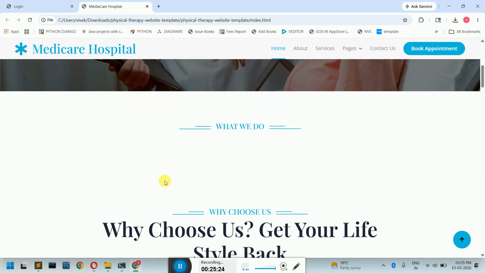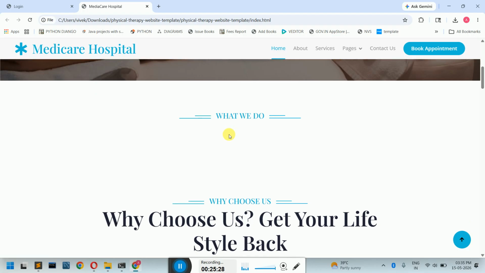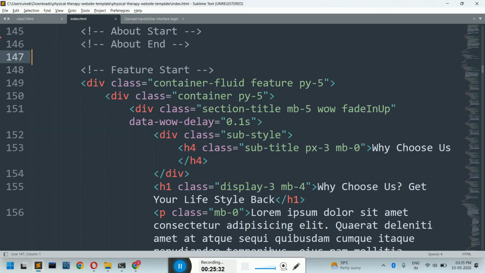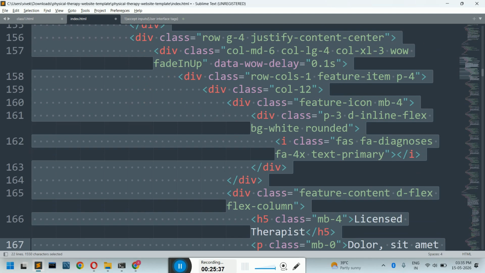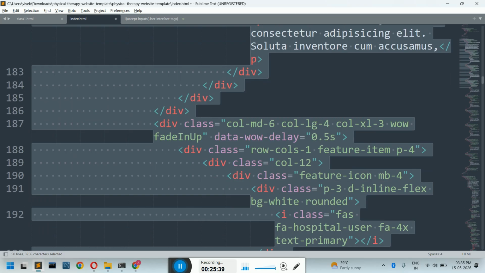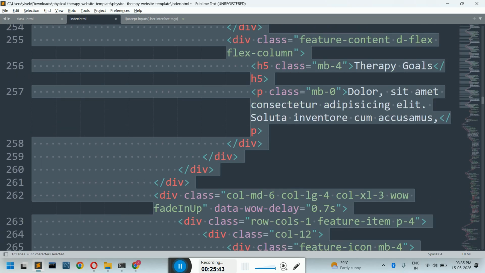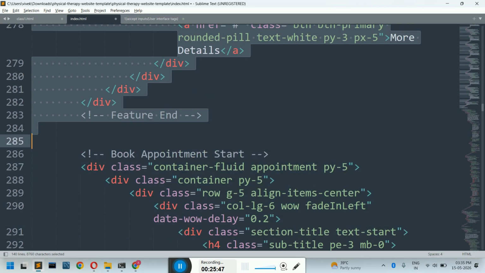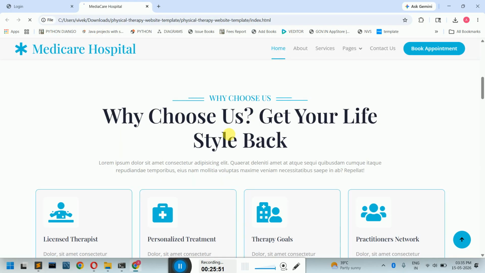So that is gone in one click. Okay, but yes, when you're doing the first division, it should be line by line or division by division. After that, you can start deleting them directly. Like, about is over. Next, feature starts here. So they will show where feature ends somewhere down below. Yes, delete. Refresh, why choose us is gone.